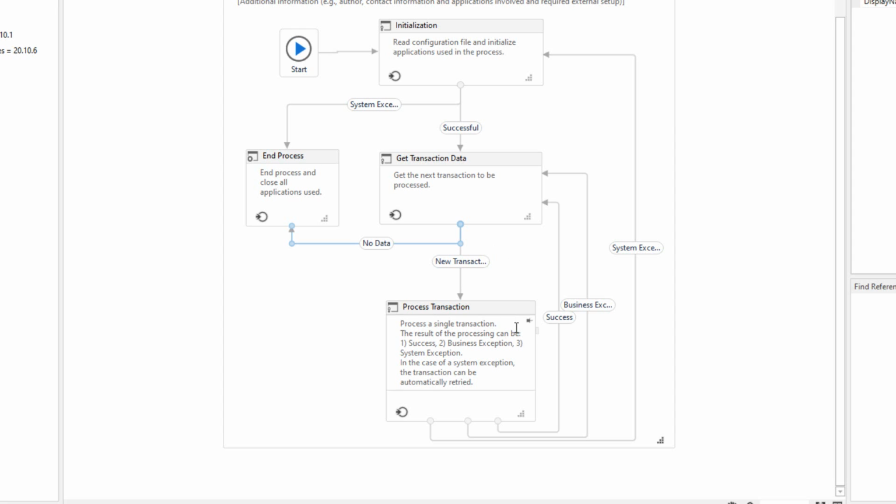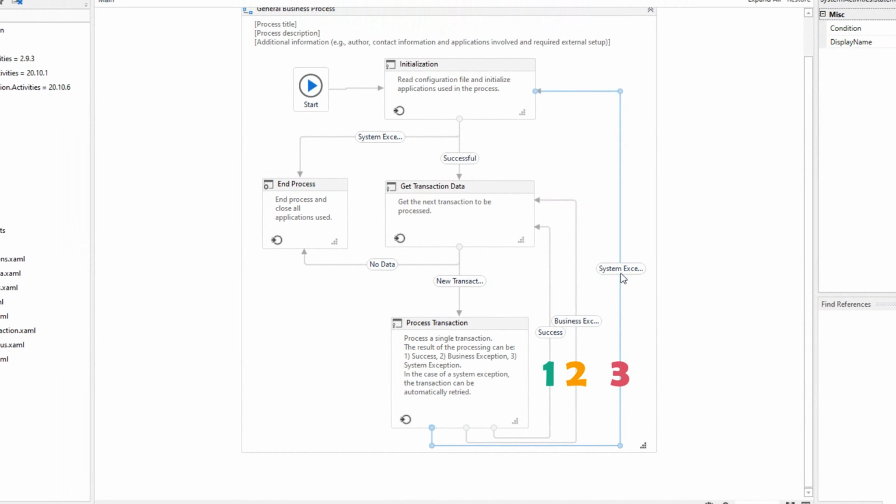Assume we got a transaction item. In this case we move on to process transaction. From this state we have three transitions. The first one is success, which means that everything is done correctly. In this case we go back again to the second state to get the next transaction item. The second transition is business exception, which means that we had a business exception in the third state. In this case we move on also to the second state to get the next transaction item. But in case we had a system exception in the third state, we go back to the first state.